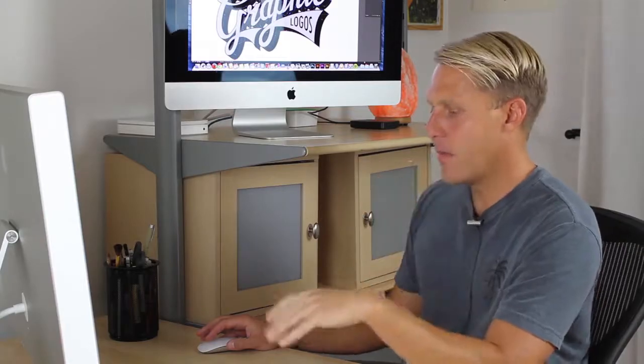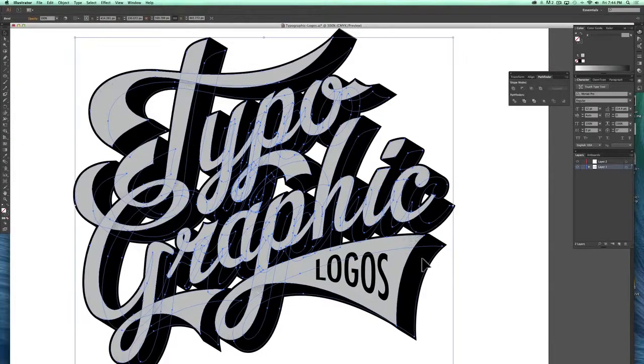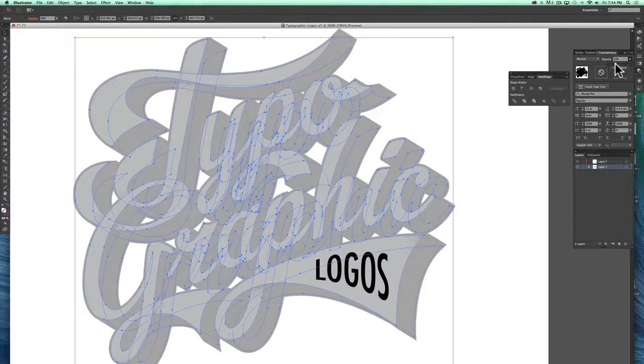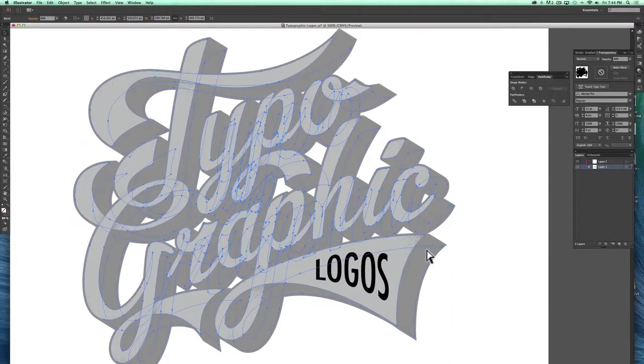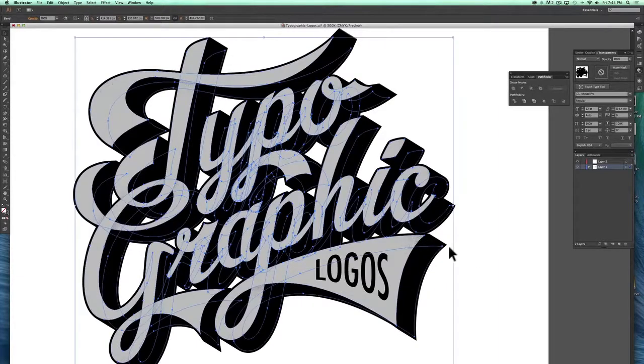So what I'm going to do is I'm just going to make a copy of that, and then I'm going to take the one that's existing and I'm going to turn down the opacity. Let me go to my transparency menu here. So I'm just going to turn the opacity down. Let's say 40%. Now let me select that and then paste in front that copy that I had made, the nice black one.